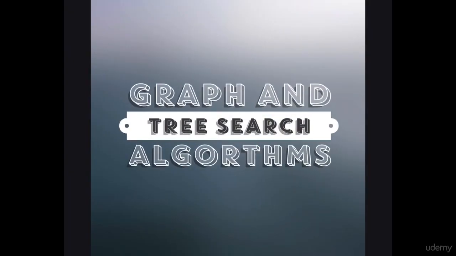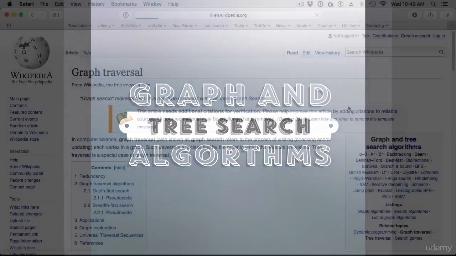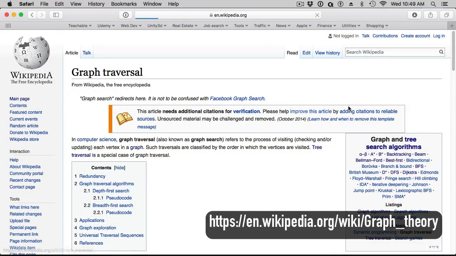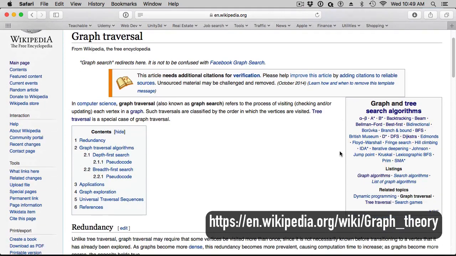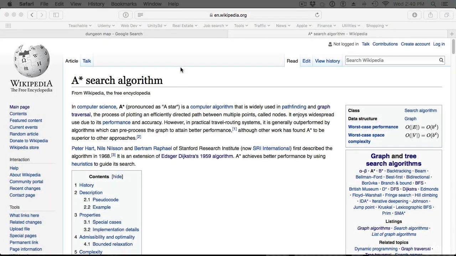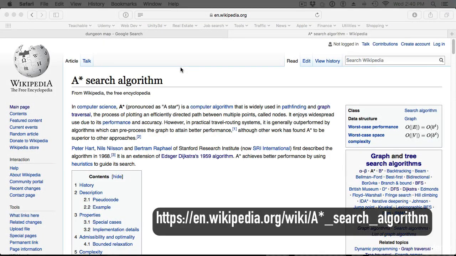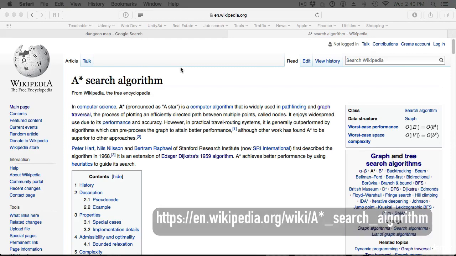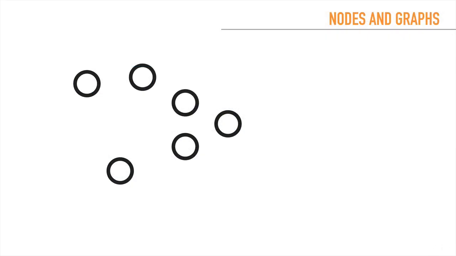What we're looking at today are called graph and tree search algorithms. If you look on Wikipedia, you can see there are quite a lot of them, but we're only going to be sampling a handful. The A-star search algorithm is likely the one that you've heard tossed around in discussions about game development, and that's what we're eventually going to end up with. Let's go through a little bit of terminology first.